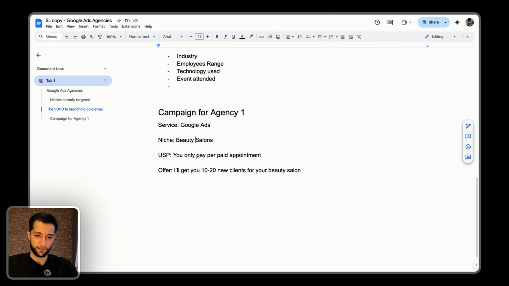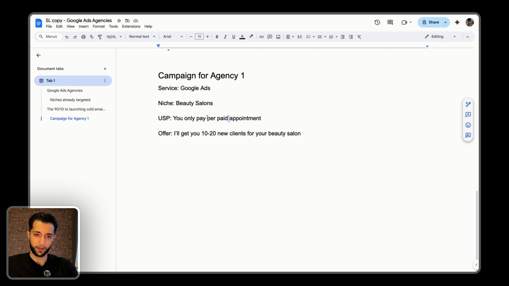Awesome. Now, the next thing is USP. You only pay per booked appointment. And the offer, this is exactly where I started the video: I'll get you 10 to 20 new clients for your beauty salon using Google Ads. You only pay after clients book an appointment. Awesome. So this is how I usually start out. I just take these 4 attributes and then I start writing.